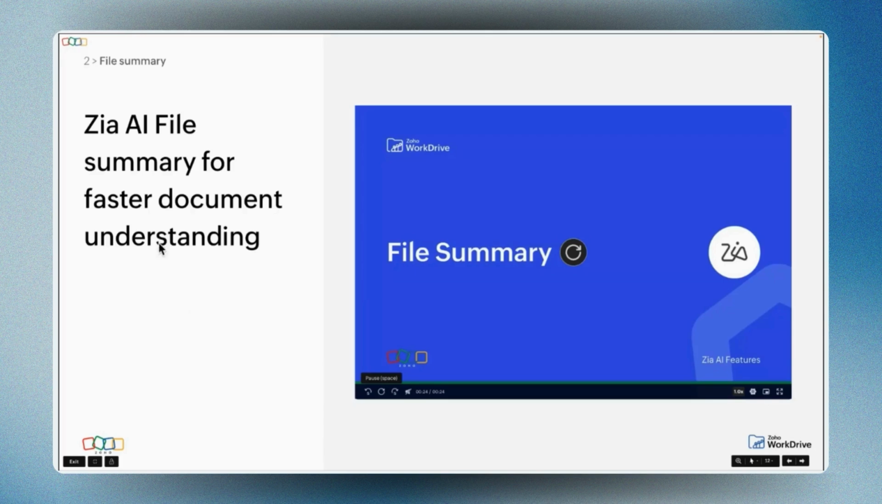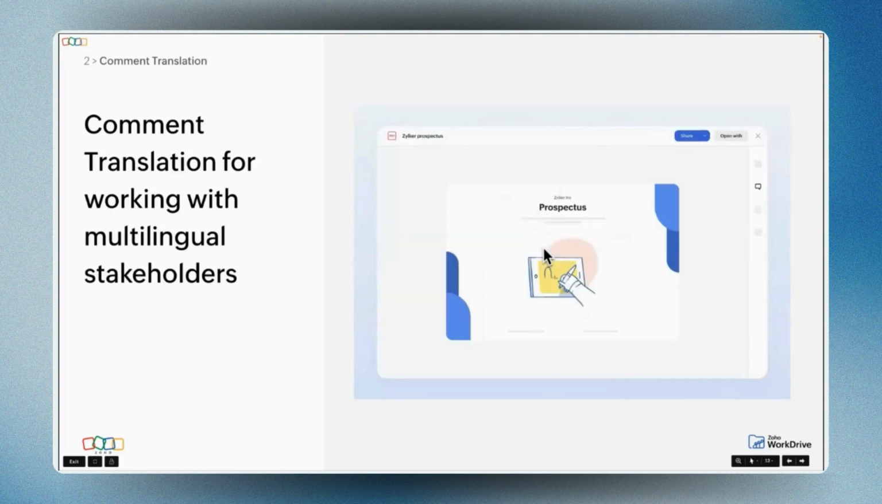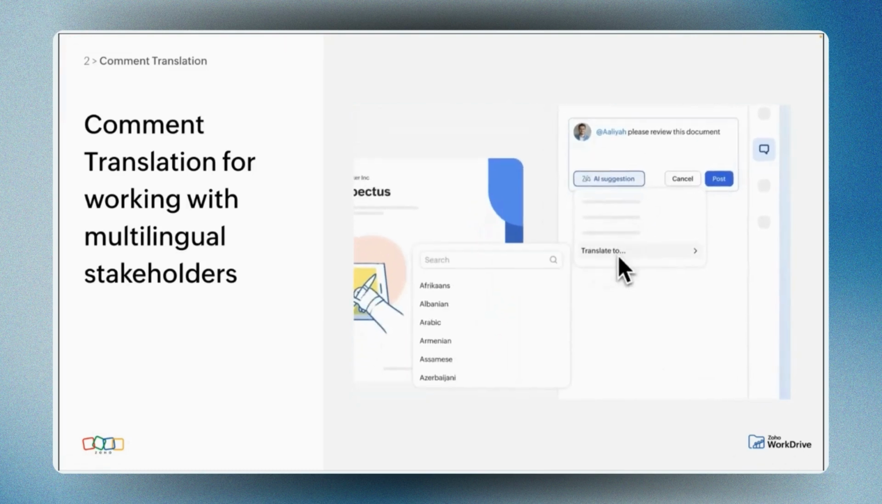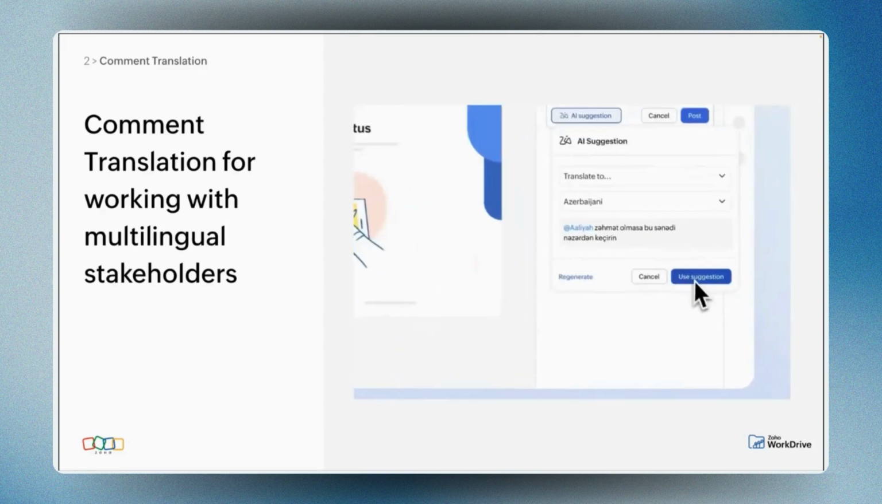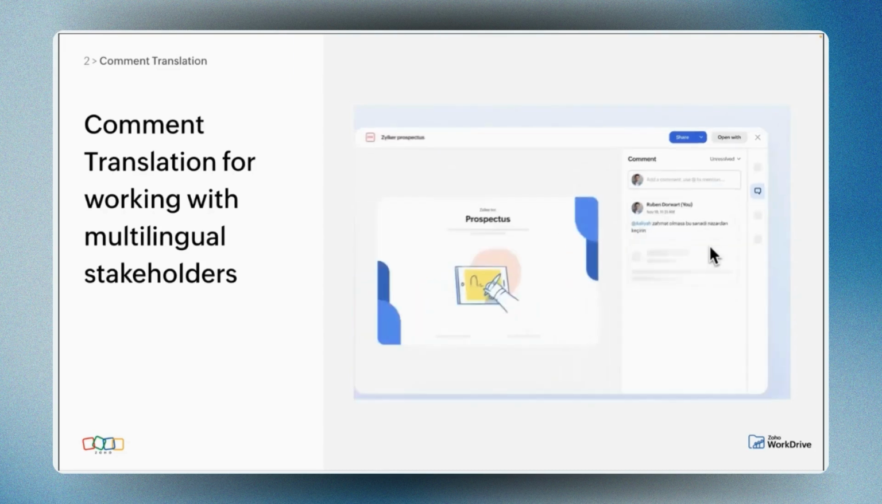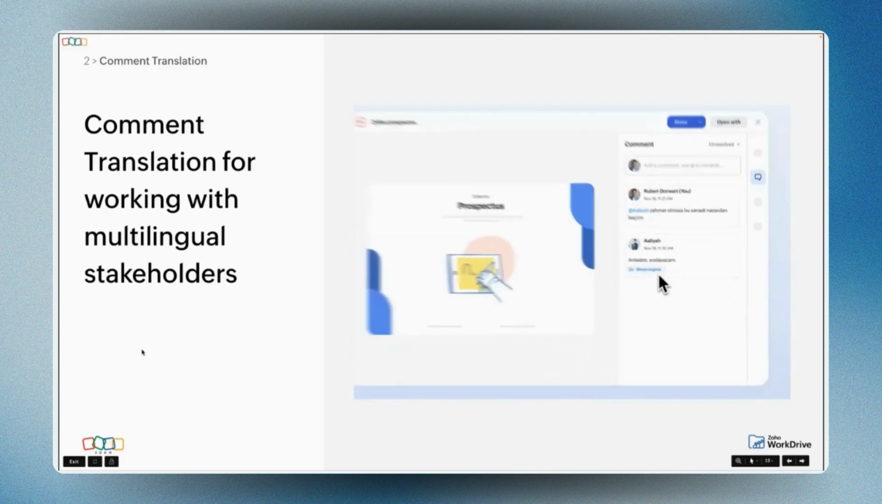So what about working with teammates who speak different languages? Great question. So here, internal team members often work across regions and languages. So that's where common translation comes in. Let's say a teammate from your Dubai office leaves comments in Arabic on a legal document. Zia AI can instantly translate them to English so you can understand and respond without any delay. That's incredibly helpful for real estate teams working with multilingual regional offices or global stakeholders.